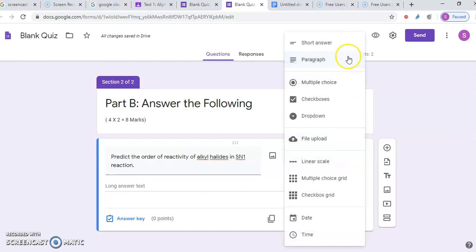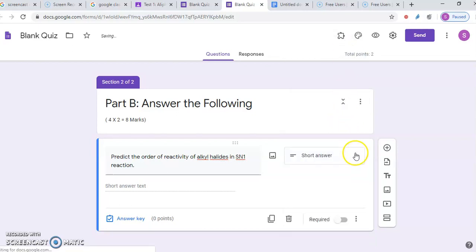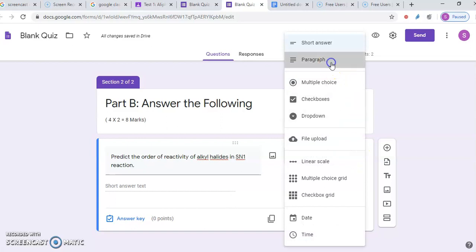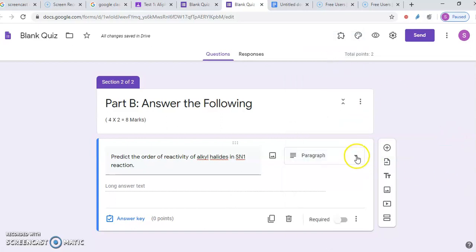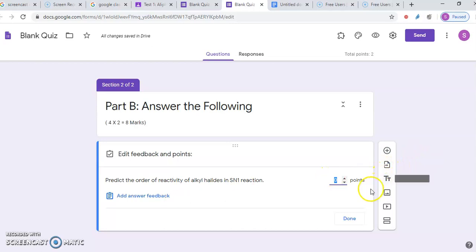If it's a short answer type question, if you want to complete the answer in 1 or 2 lines, you just click this, or for more, you have to click the paragraph, which gives a long answer text. Next you press the answer key. Here you have to mention it's a 2-mark question. So here I mention as 2. But in this type of question, we don't give any feedback or any answer key. I just mention only the mark. Then click done.